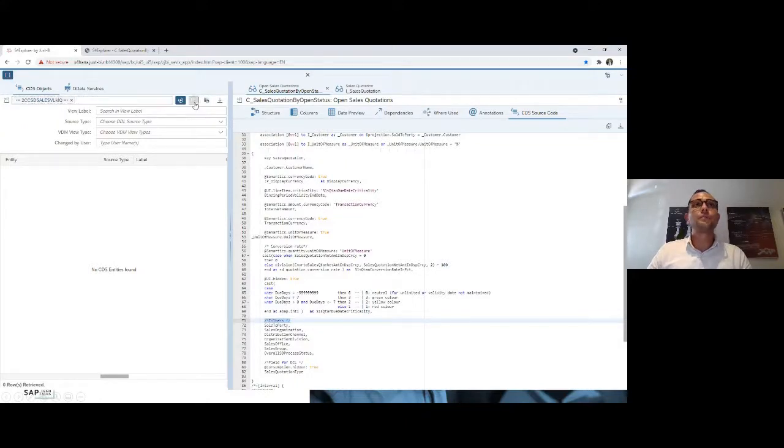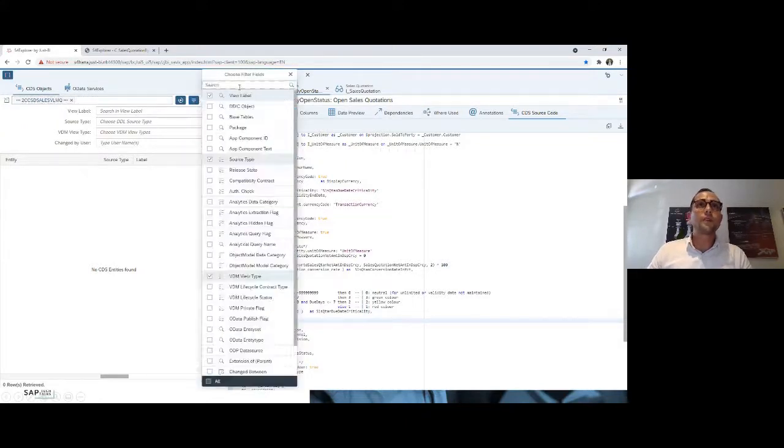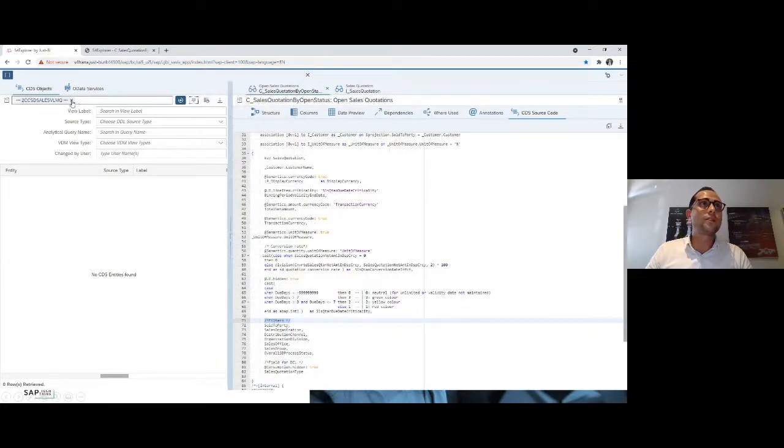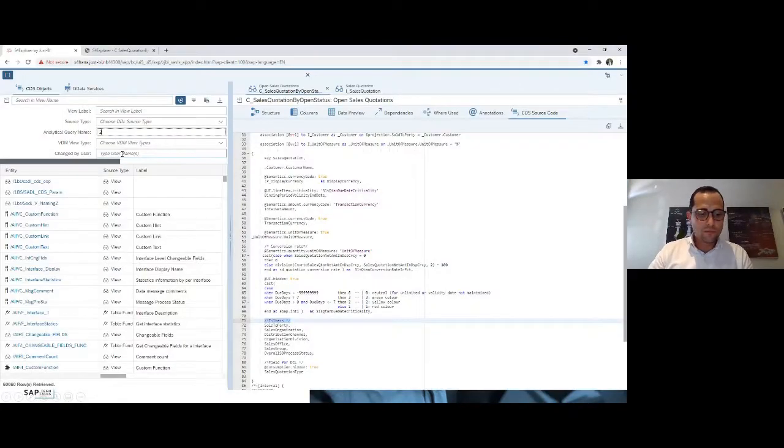So I have to search in my menu here, and if I look here, I'm going to search by analytical query name, because that's the information I have. I add it to my filter range, I delete it here, and I go again. Oh, sorry. So again, to CDS, sales.